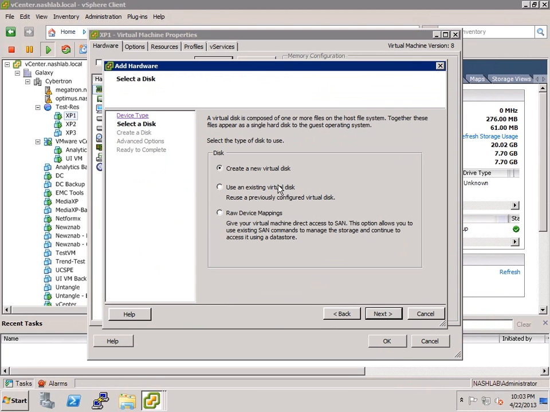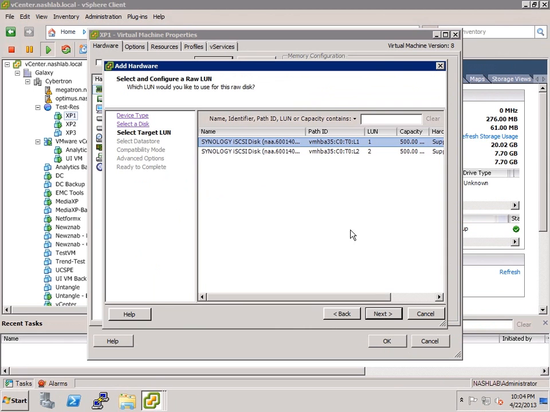And it gives me some options, probably some you've seen before. So do I want to create a new virtual disk, use an existing one, or an RDM? I'm going to choose RDM. I've got my Synology NAS presenting some iSCSI block-based LUNs to my systems. So we'll say Next. And it asks which LUN do you want to use. I'll just use that one.